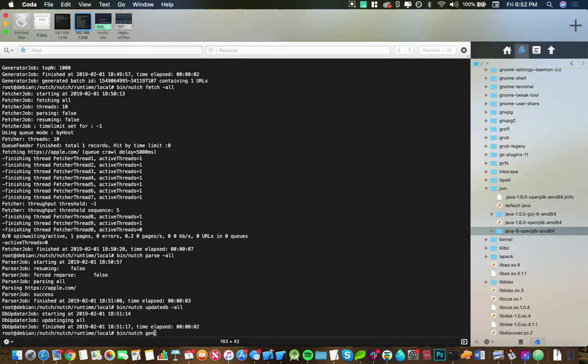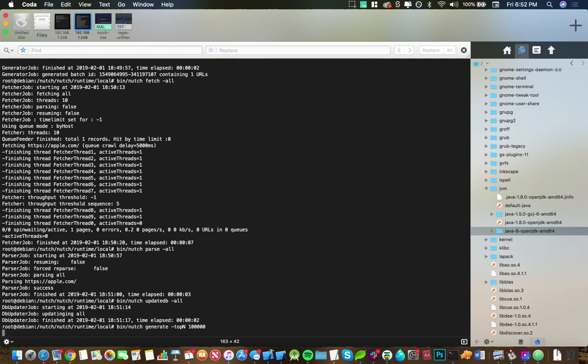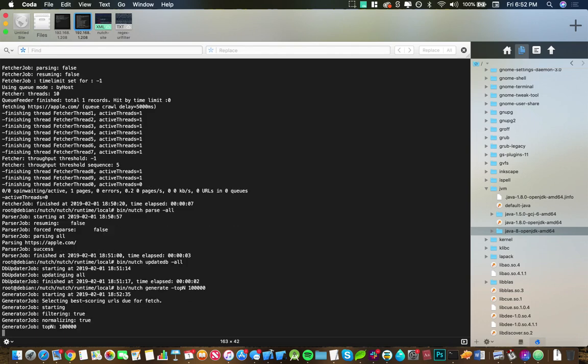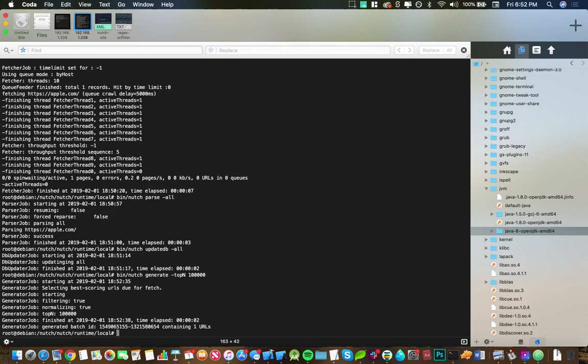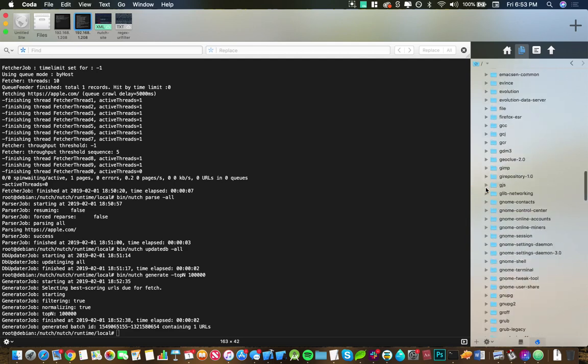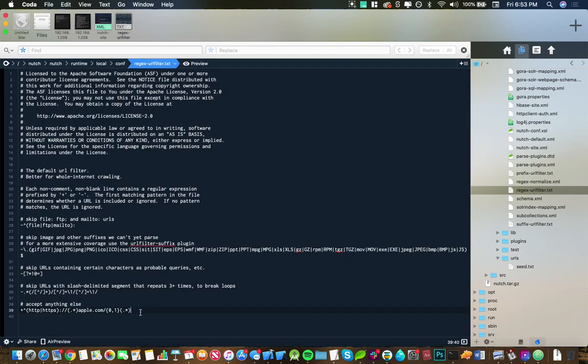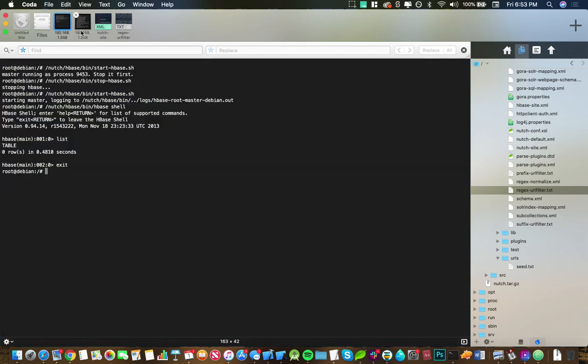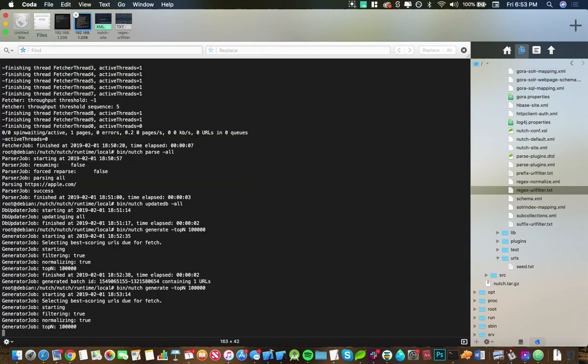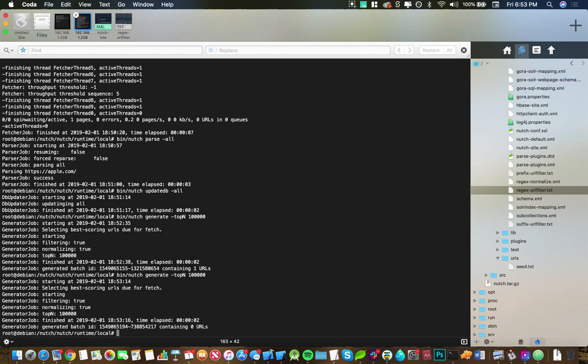So we go back to the generate step. Okay, so we have a problem here. This could be because of the regex, so let's see if that is the issue. I'm going to go back to the regex and just put it back to accepting everything. We'll generate again. Okay, so I think what has happened here is apple.com has been forwarded to www.apple.com. Let's find out if that's what happened.